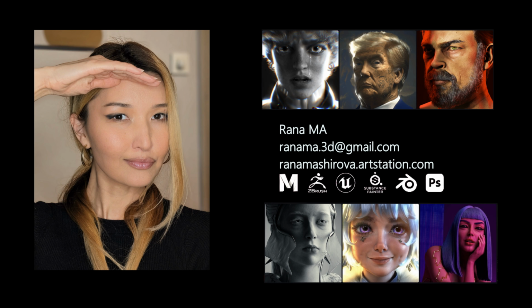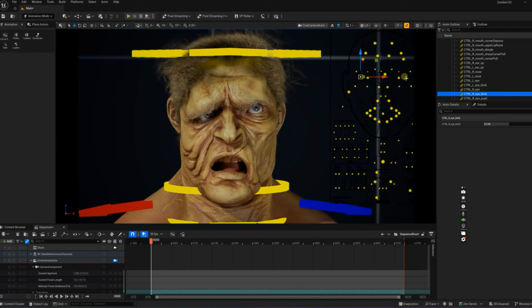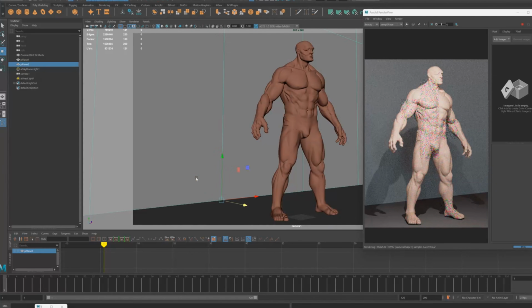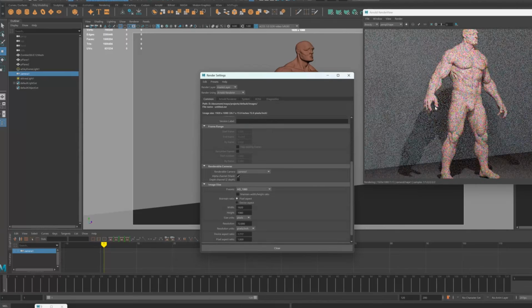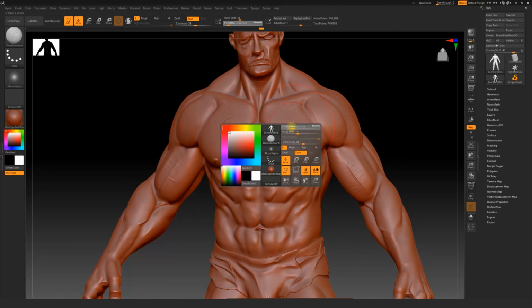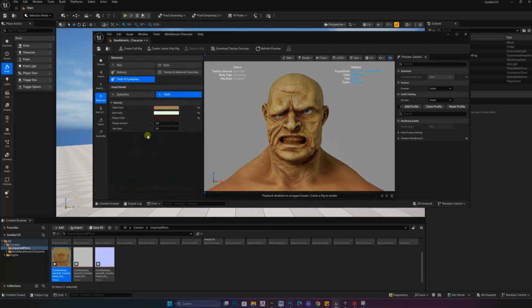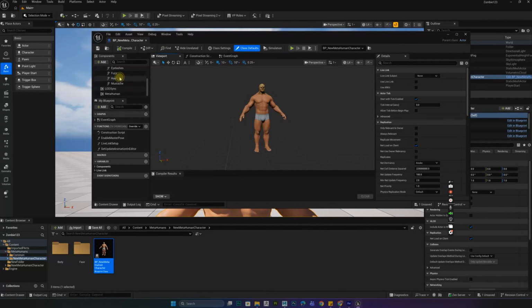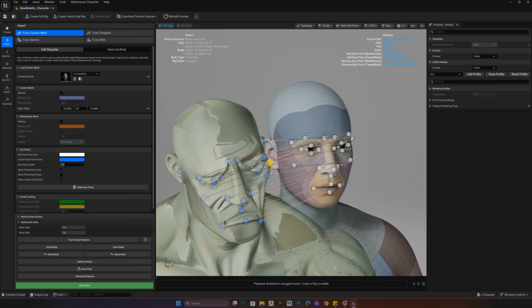Hi everyone, I'm Rana. This is part 2 of the series Character from Scratch to MetaHuman. In part 1, we built a clean, correctly scaled custom mesh from Photoshop Sketch using AI and cleaned it up in ZBrush and Maya. In this tutorial, we are jumping into the MetaHuman workflow, including a full character binding feature.